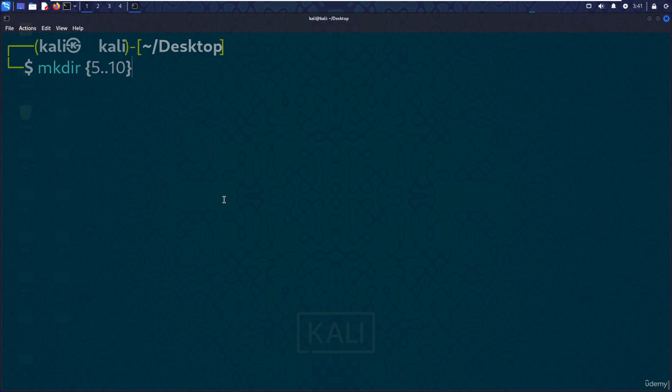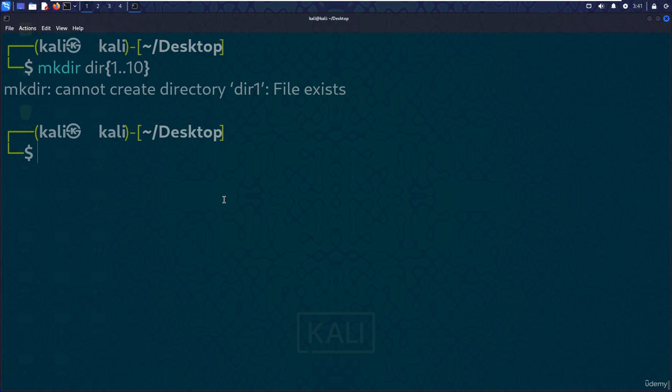Also, there is another way. Suppose you create by sequence number, let me type 1 to 10, but I want the folder names to start with dir. So dir 1 is already there, by the way. It will give me an error, but it's okay. So I say create folders where the beginning of every folder name has to be dir. So dir 1, dir 2, dir 3, 4, 5 up to 10, and hit enter. It says file exists because dir 1 is already there.